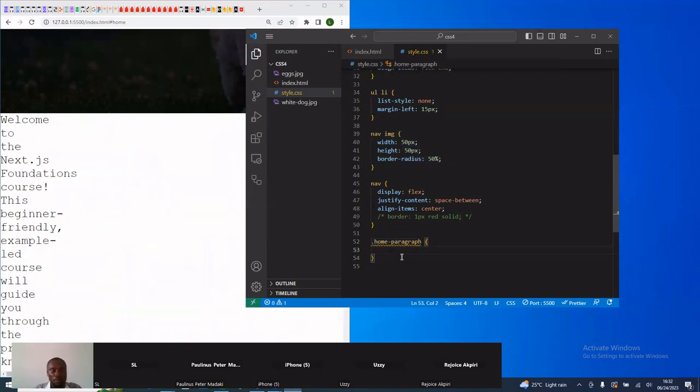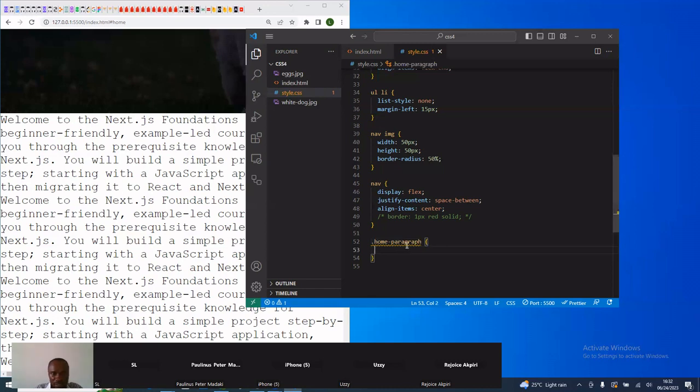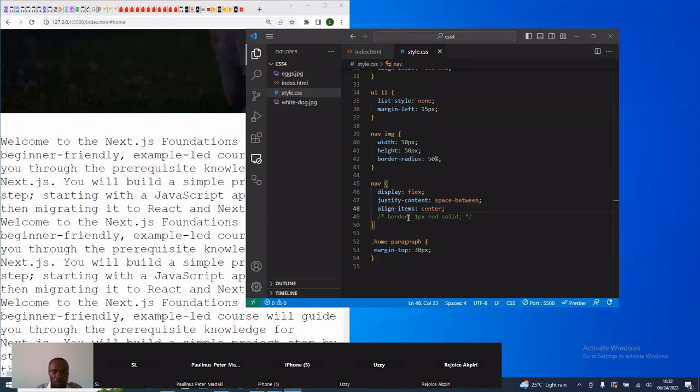This is not the style I want. So the whole of my home paragraph now starts here. First of all, let me give it a margin top. I will create a white space. Let me call it 30 pixel. I have this nice white space up there.